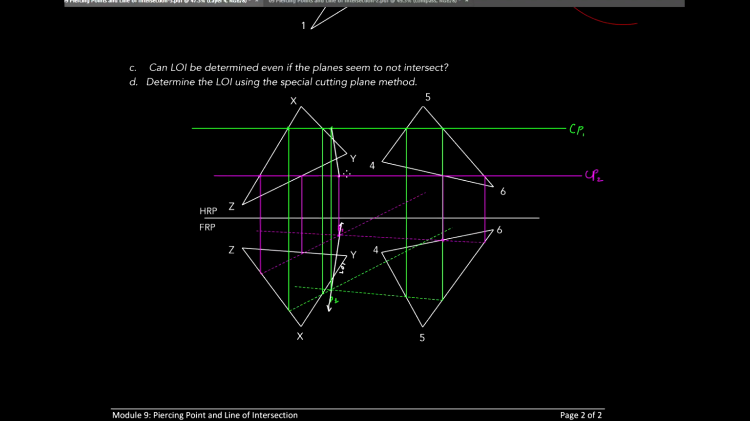ito tsaka ito, and I'll draw gawin ko lang siyang arrowhead para to signify na imaginary LOI siya. That is my LOI dito. Okay? Now, just to prove na hindi kailangan perpendicular yung ginawa ko, pwede actually akong gumawa ng additional na cutting plane. Okay? So let's just do this. Tapos test natin. Dapat it should fall under this LOI.